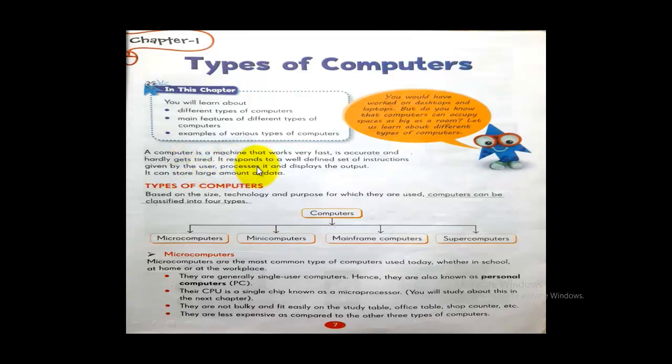Okay, it responds to a well-defined set of instructions given by the user. Now a computer responds to the instructions which are given by the user.